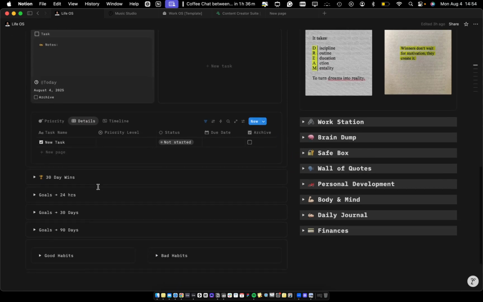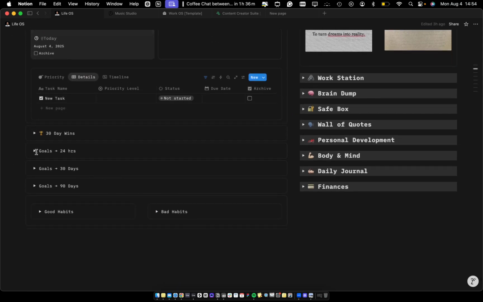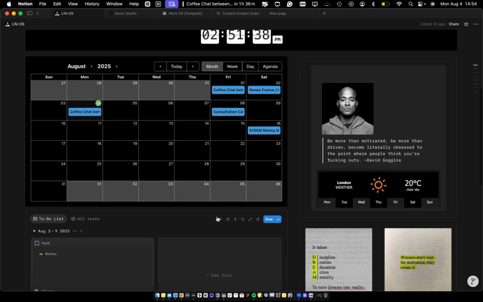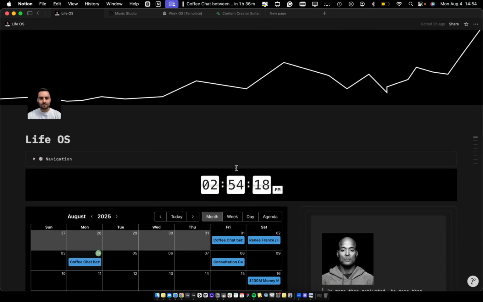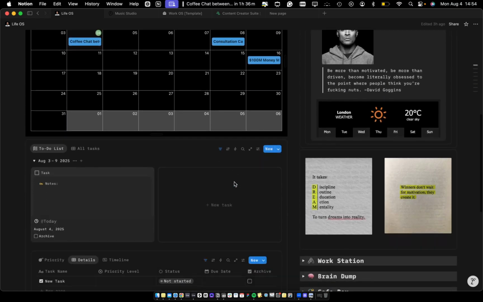And then again, these are toggles. So again, you can see these are all blocks. I can move them up and down and make them look nice and clean. And yeah, so this is a productivity system that people could use for personal activities or tracking their habits, or even it could be used for businesses.